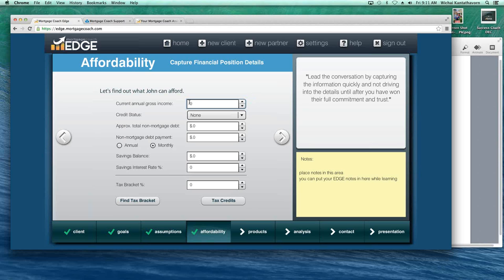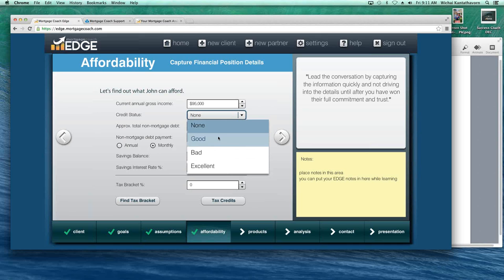So let's do it together. If everybody could go ahead and put $95,000 in how much they currently make per year. Remember, you're able to have that credit status conversation, whether it's good, bad, or excellent. I'm going to go ahead and put good here, so if everybody could click on good.